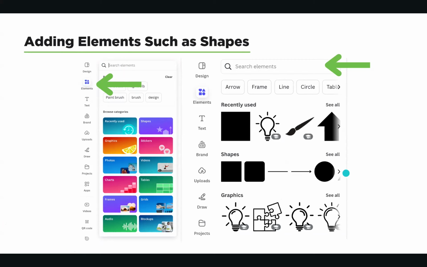So say I want to add a square to my image. I'll choose elements and you can either search directly, so you could type in square in the search box. There's also a shapes drop down that comes up here. So there are preformed shapes that Canva has available that you can click on and add from there. And of course, you can see it's suggesting several different options for me. So there's an option for an arrow, a frame. You kind of get the idea.